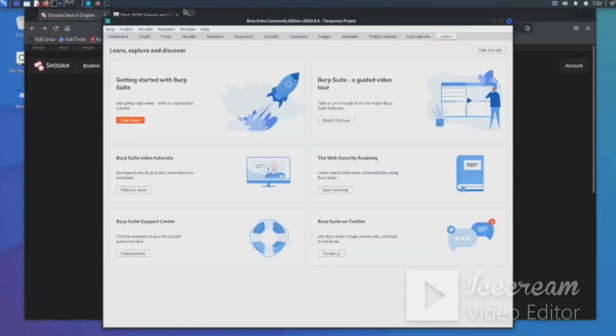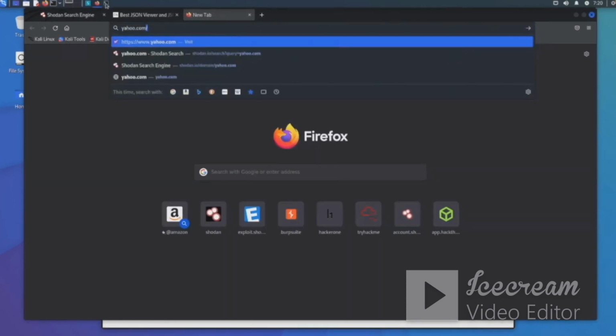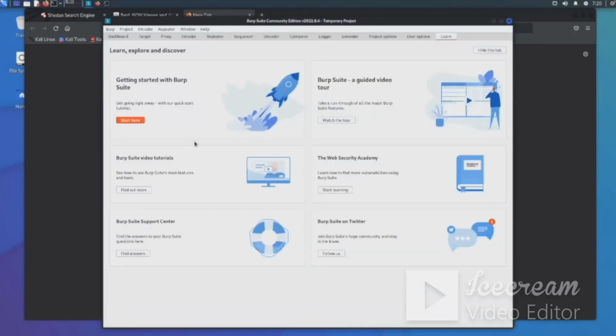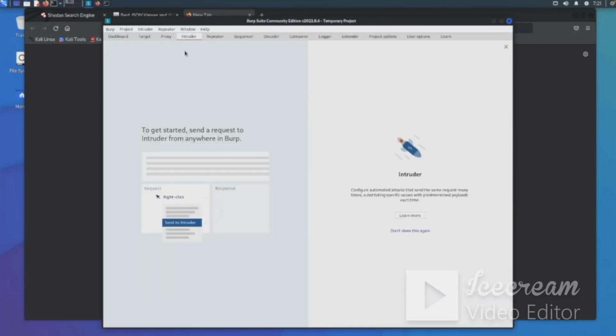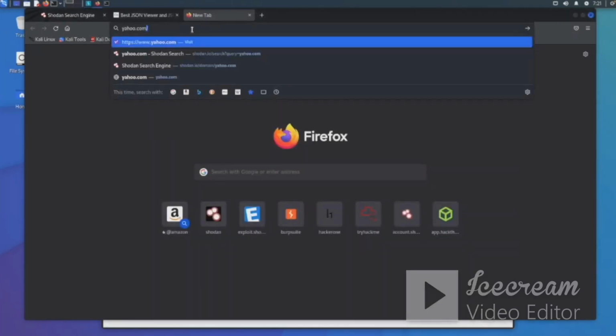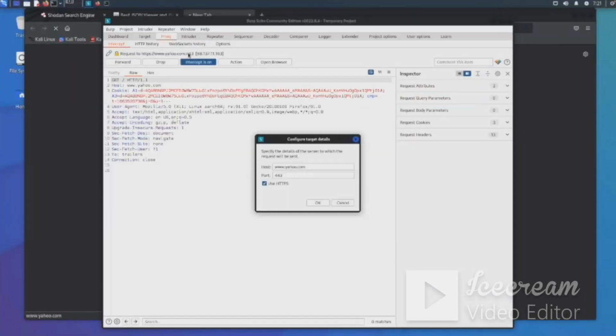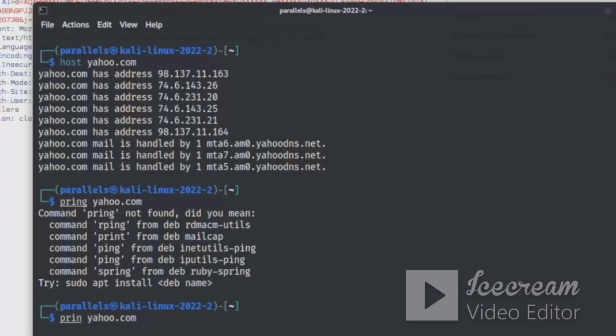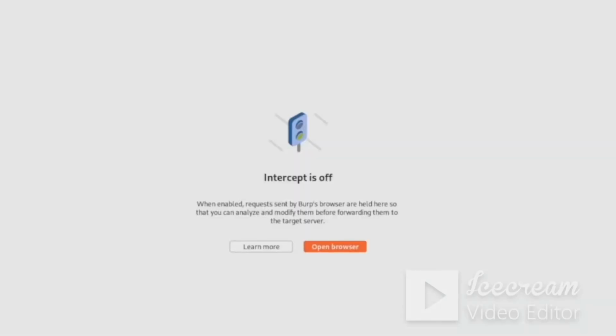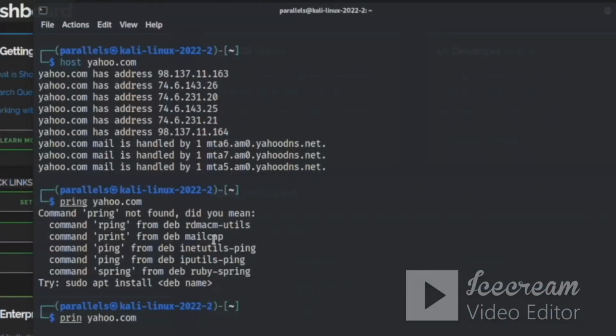So what we can do is come over here and open up a new tab, type in yahoo.com, and we can open up Burp and intercept with the proxy. And if we run this, you'll actually be able to see right here on 443, you have this 9837111163. And if you come back here, you should be able to find right here. And so there's several different ways to find IP addresses for a specific domain. I'm actually going to close out of this, but this is one way to do that.